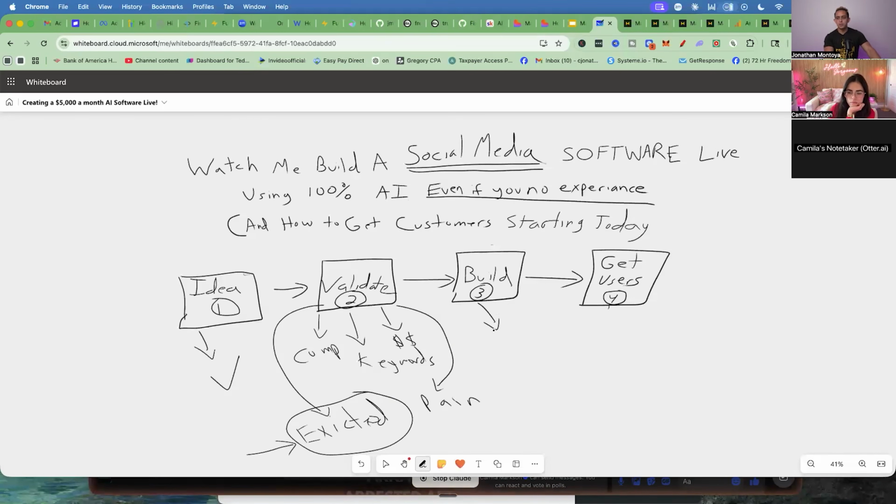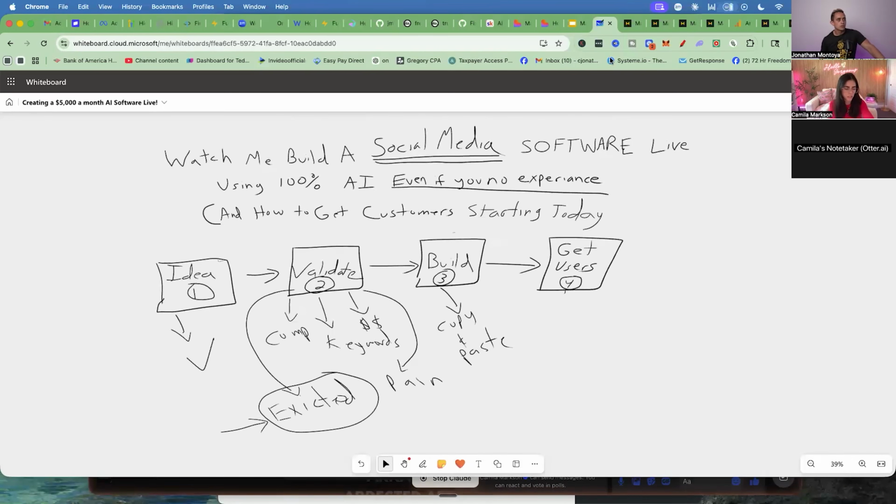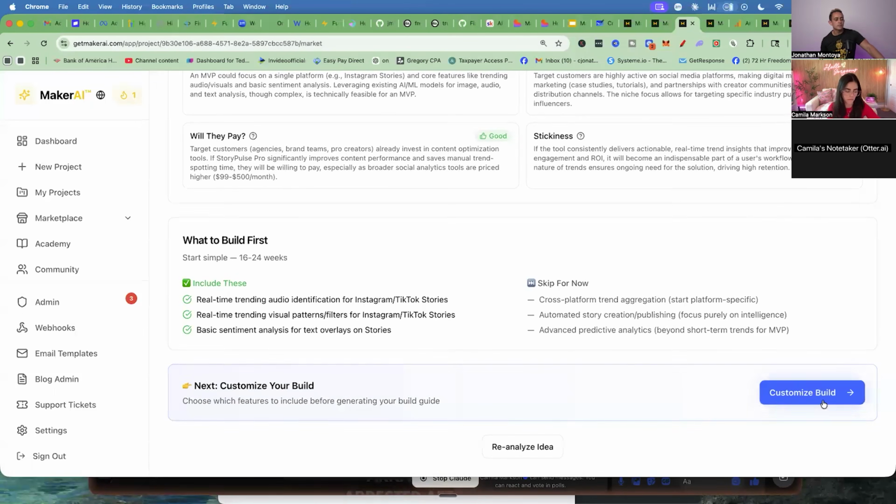Step number 3, which is build the entire software, okay? Now, this is cool, okay? If you can copy and paste, you can build. So check this out. I'm going to go to where it says customize build here.